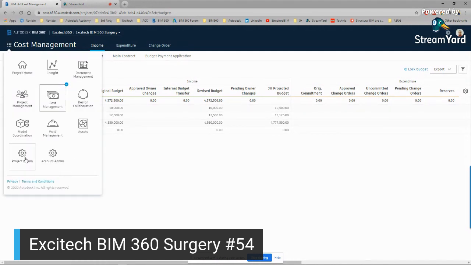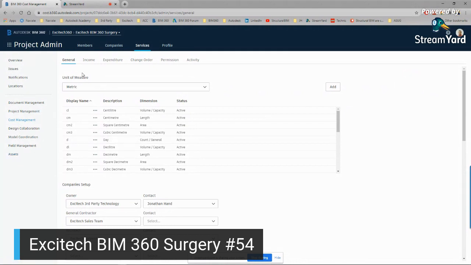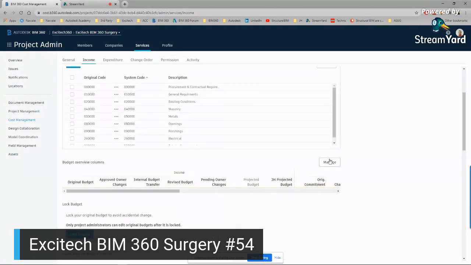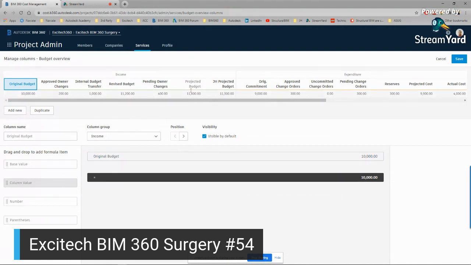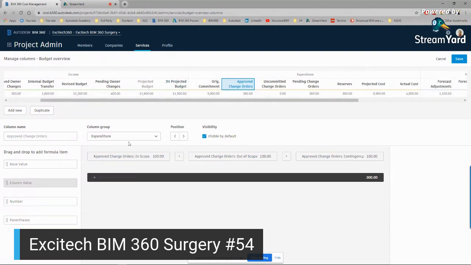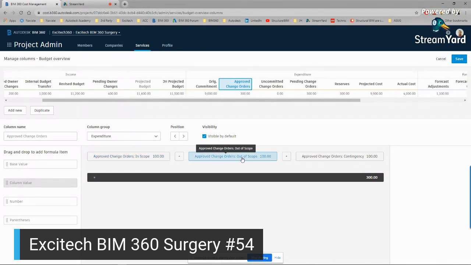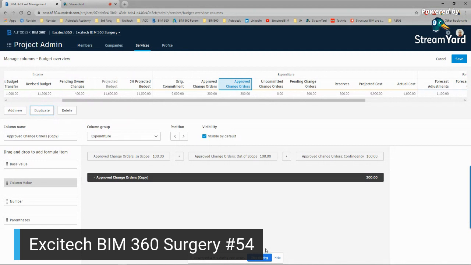So let's jump back into admin again. Again, income, then click our manage tabs, and we're now back to where we were. So you can now see that we've got projected budgets. What we can also do is duplicate some stuff. So let's say if I jump in and look at the change orders, you can see this is calculating based upon change orders in scope plus out of scope plus a contingency. So what I may want to do is create something new, but use it as a duplicate. So I'm going to duplicate that.